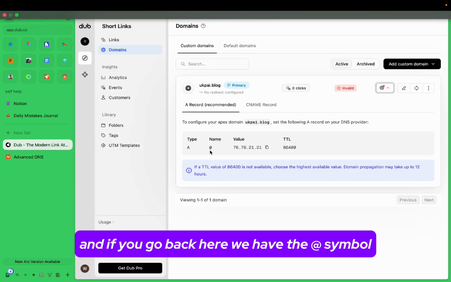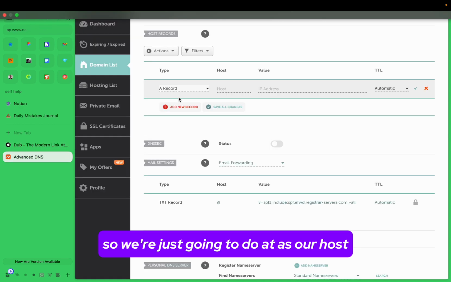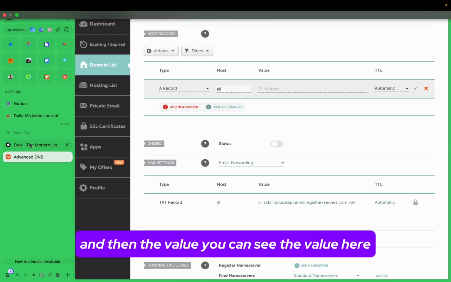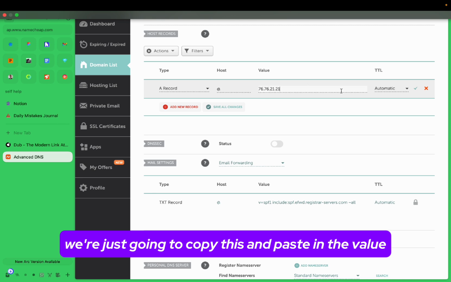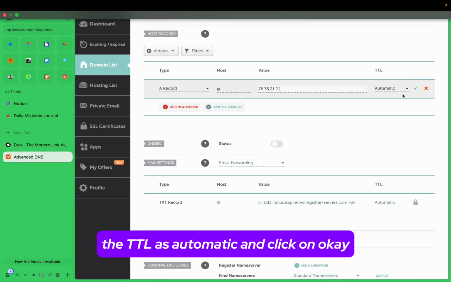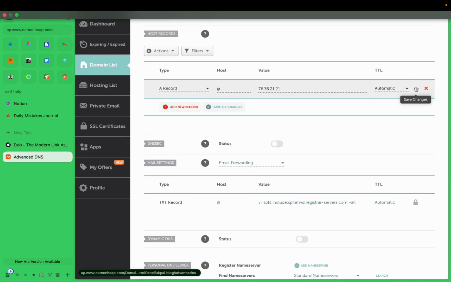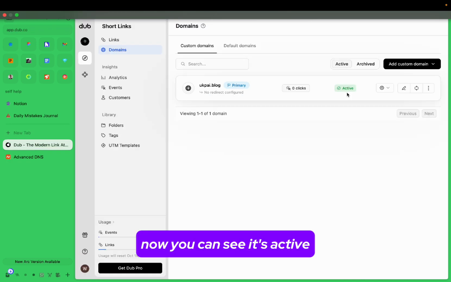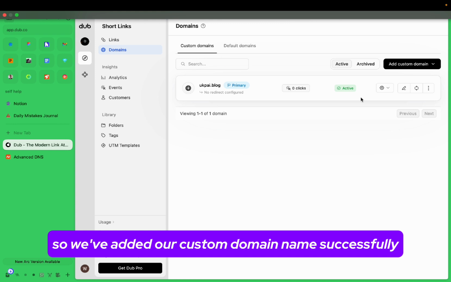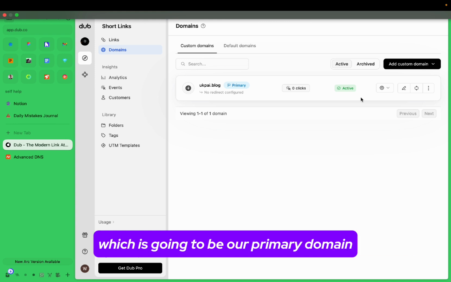And if you go back here, we have the @ symbol. So we're just going to do @ as our host. And then the value, you can see the value here. We're just going to copy this and paste in the value. I'm going to leave the TTL as automatic and click on OK. Now our A record has been added. If you go back here and you try to refresh, now you can see it's active. So we've added our custom domain name successfully, which is going to be our primary domain.